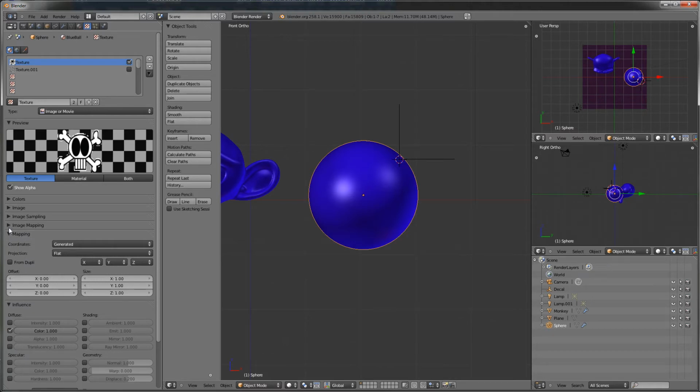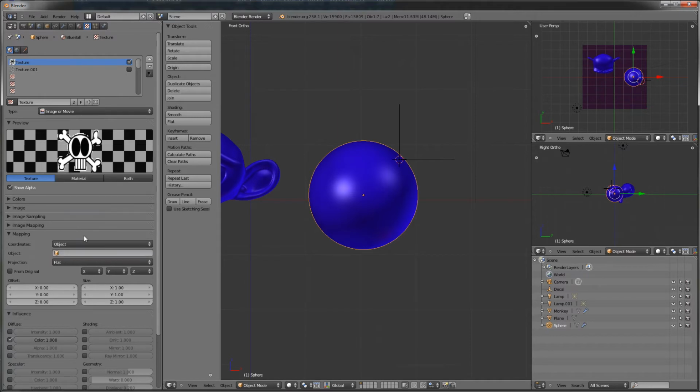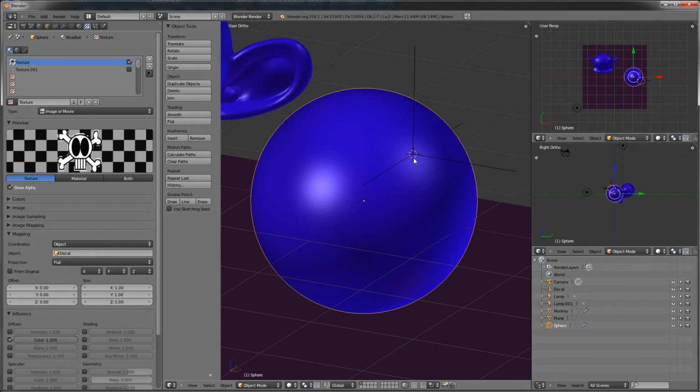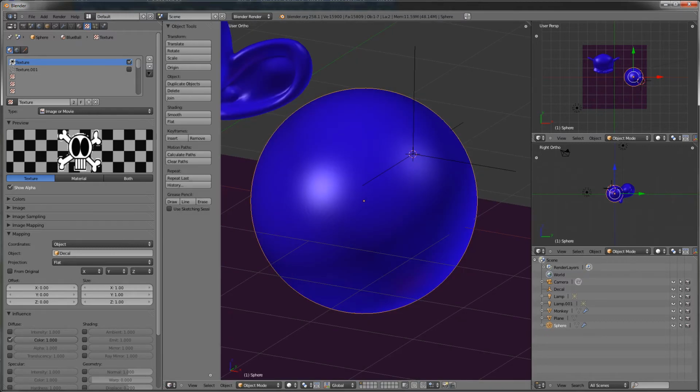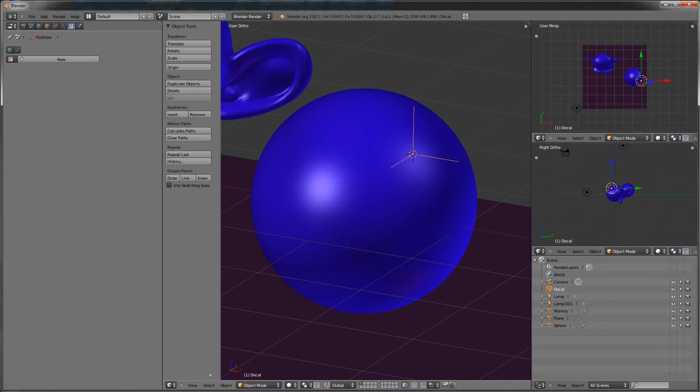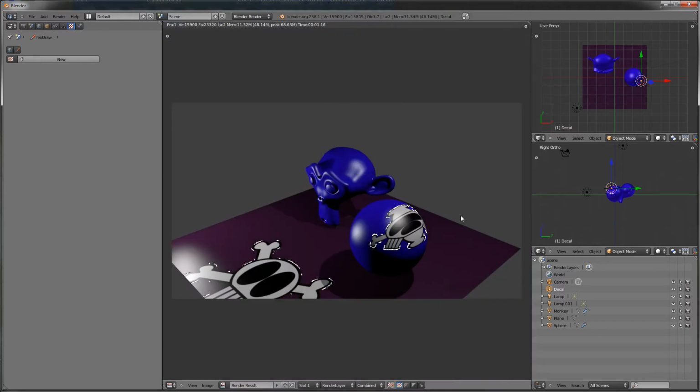Go down to the mapping panel, and for coordinates you want to select object, and then for the object we had the decal empty. I should have called it decal empty, but I'll just select decal. And now what I'm saying is I want to map this to this empty, and because this empty is currently exactly at a point on the sphere, that's where it'll get mapped to. So if I render it, you can see it got mapped exactly where I asked it to. Now it's obvious it's too big, so if I resize this, it shrinks it. This allows you to place a decal pretty much anywhere you want.